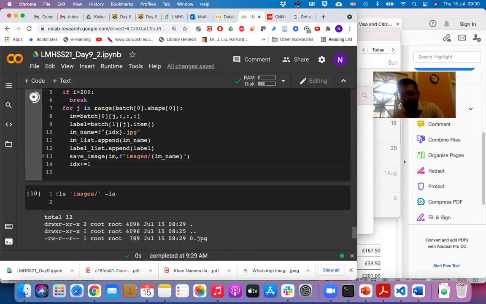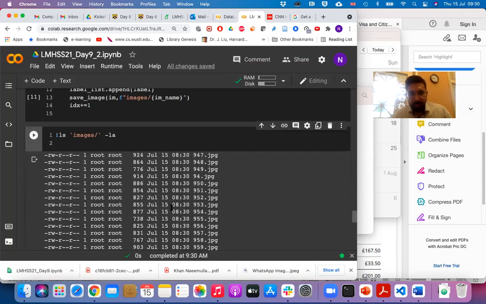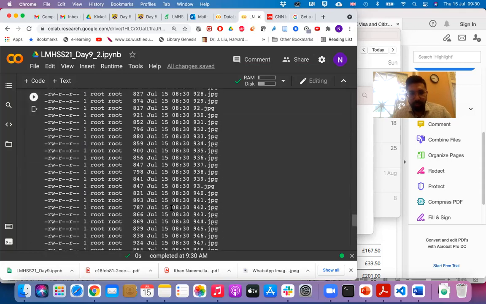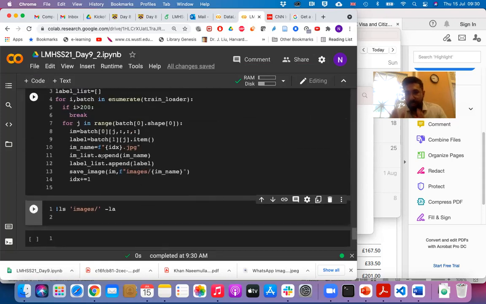So the first image would be written as 0.jpg, the second image is 1.jpg, 2.jpg, and so on. So let's see. And it has all these images. You see that it has stored all these images. Images are created. Now let's create a CSV file, where the first column is the name of the image and the second column is its label.